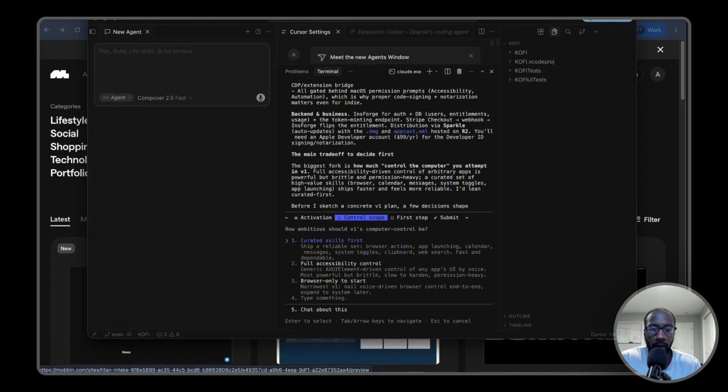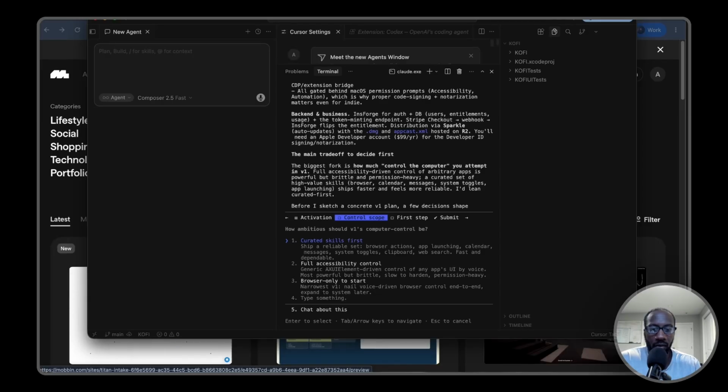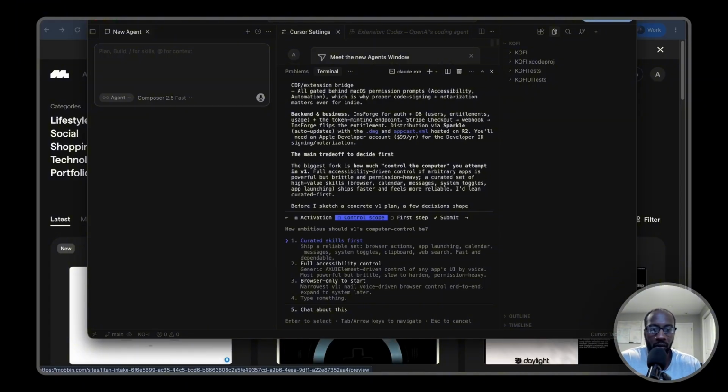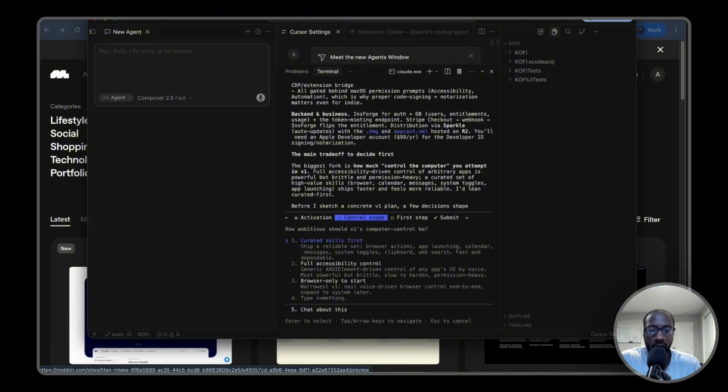Ship a relatable set: browser actions, app launching, calendar, messages, system toggles, clipboard, web search. Fast and dependable. Or full accessibility control, generic AXUIElement-driven control of any app by voice. Most powerful but brittle, slow to harden, permission heavy. Or browser only to start, the narrowest V1. Nail voice-driven browser control end to end, expand to system later. I'll say curated skills first, that makes sense.